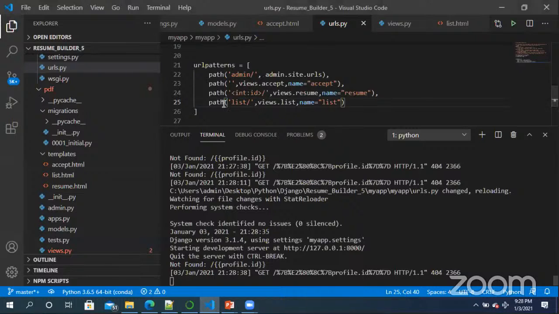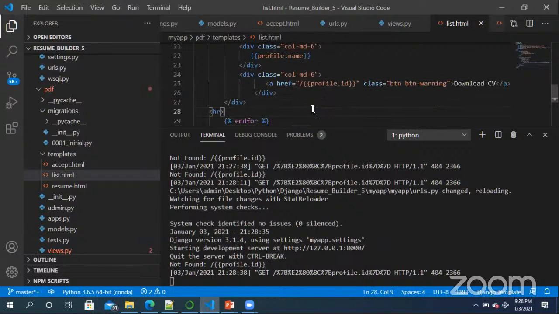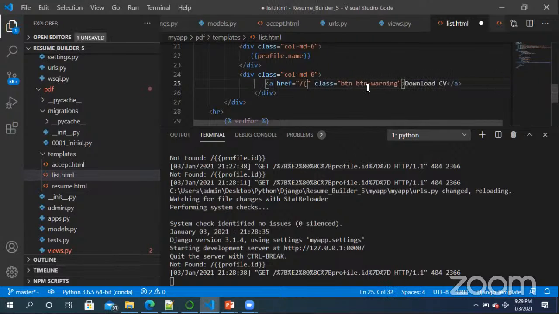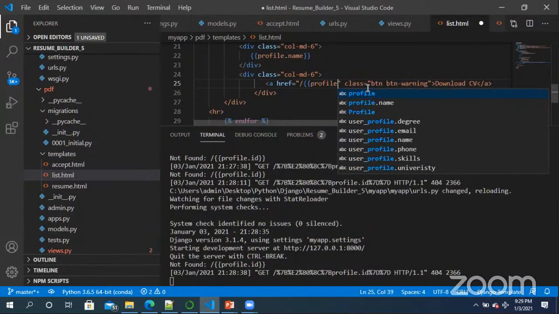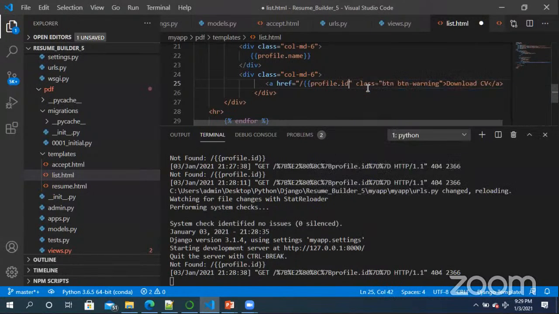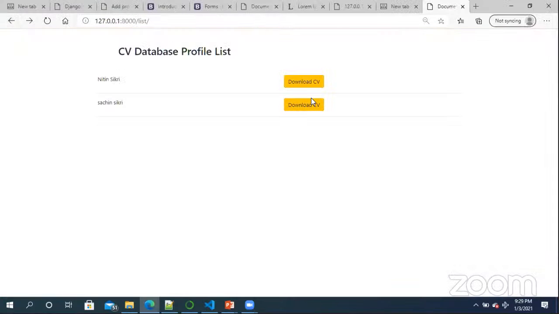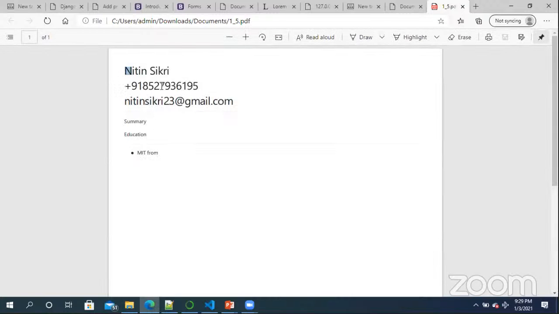Okay, I will go into the list.html. Something is wrong in my profile ID here. So let me write it again. It's nothing wrong. I'm just putting profile dot id and closing the bracket. Let's see. So these problems will come, and you will get to know what mistake you are making. Now when I click it, it is downloading my CV. So start the download, open it, and you will get all the information.